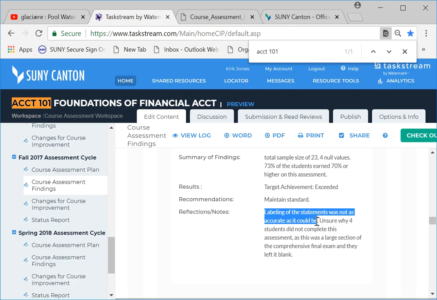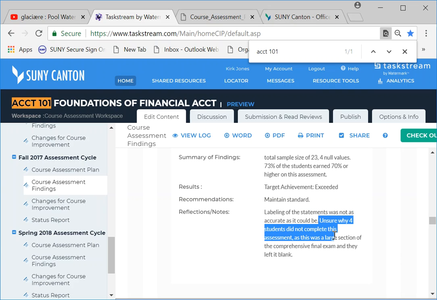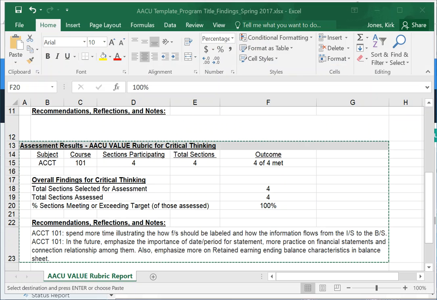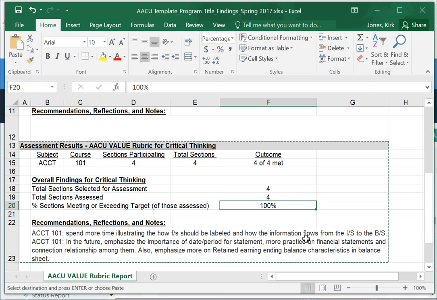labeling of the statements wasn't as accurate as it could be, and then some idiosyncrasies are identified that maybe skewed the results in one direction or the other, and all of that information is what we're really concerned with in the Deans Symposia. What's your interpretation of the data? What does the data mean, and what kind of action plan can you produce as a result of that? So collection of the data is one thing. But reporting out is something a little bit different. All the information you need is here, but reporting out on it requires a little bit of interpretation.